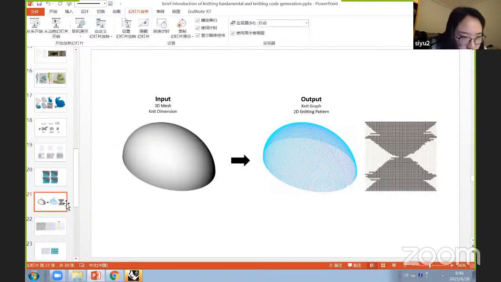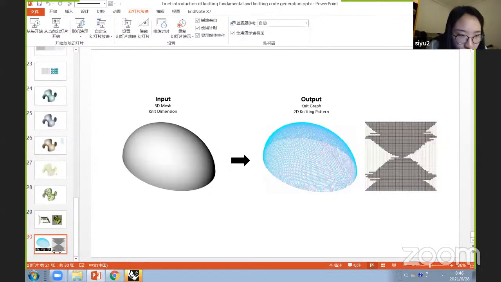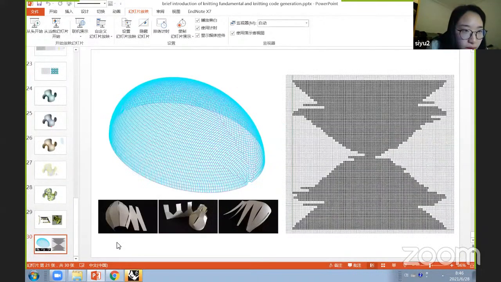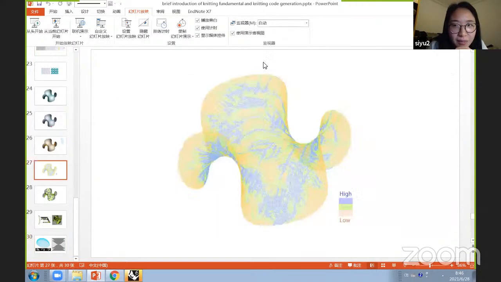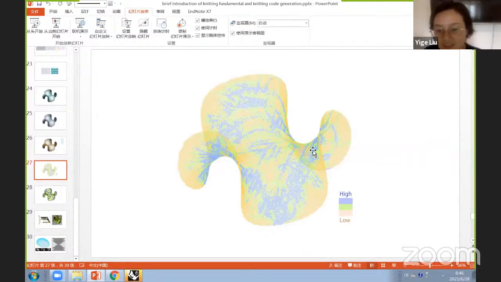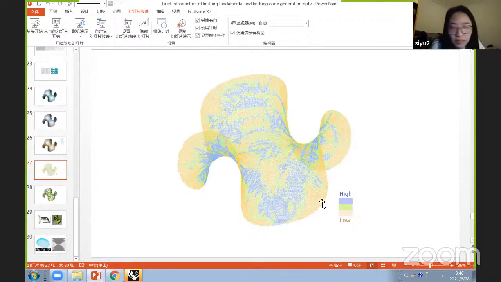Yes, or we go next. It's around slide 27 or 26, and that part I was lost. So this is just the stress analysis, to analyze its stress distribution.